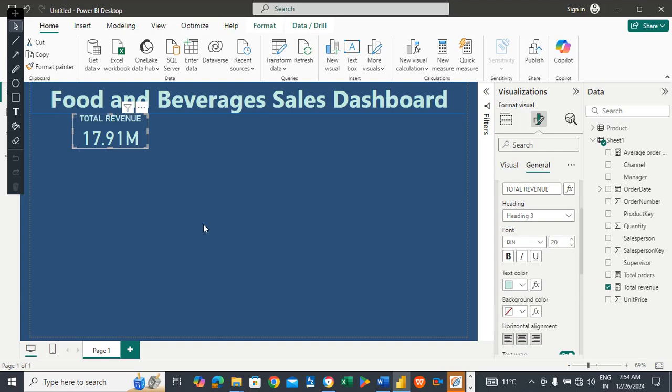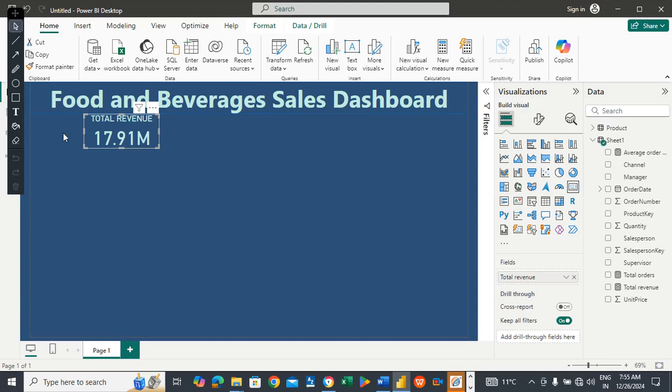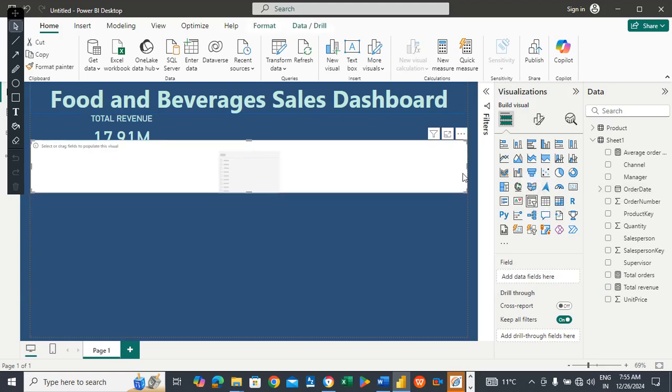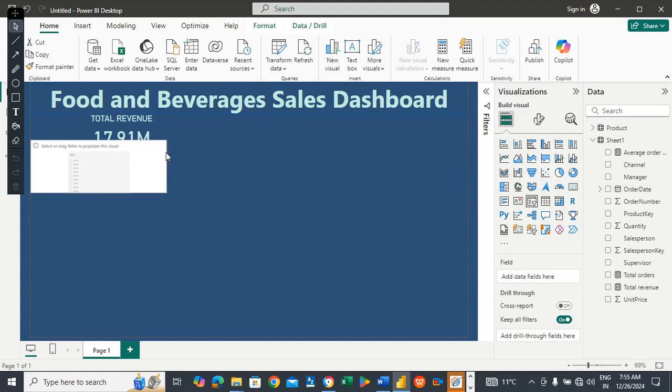Okay, I'll place it to the extreme right, and maybe somewhat here. I think this much space will be enough for our slicer. I'm just trying to see. I will try to add a slicer, and I'll cross check if that space is going to be sufficient. I'll resize this and cross check.